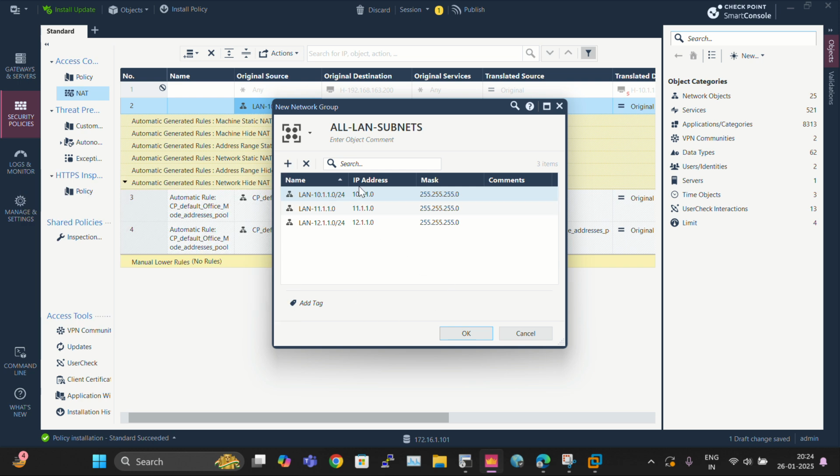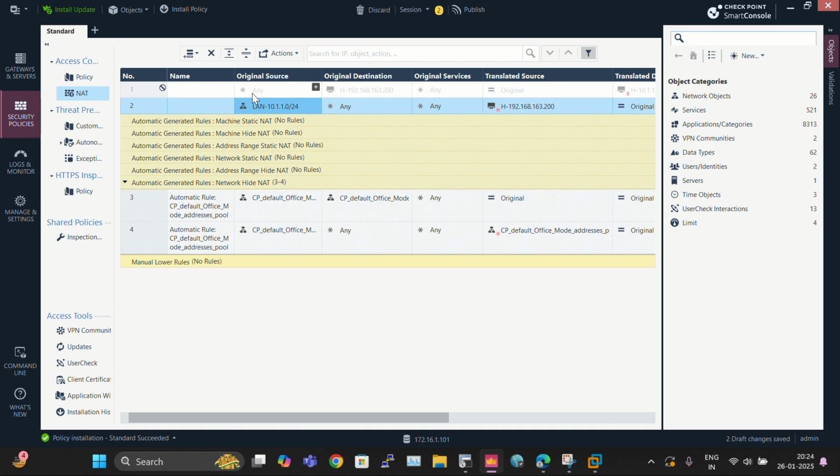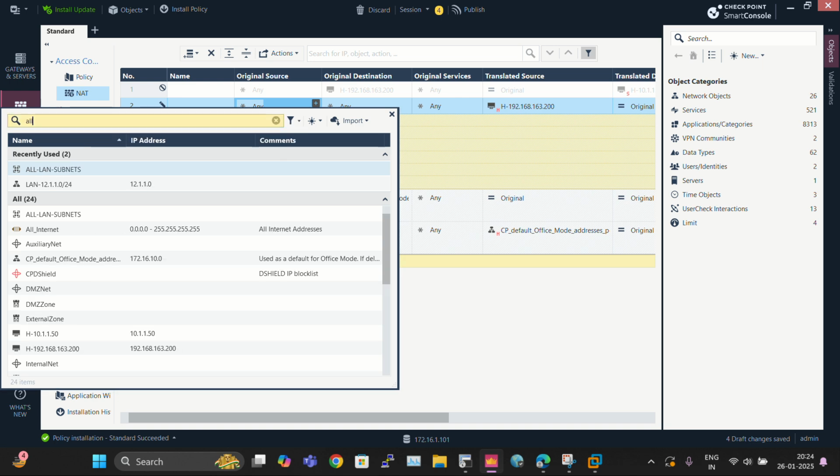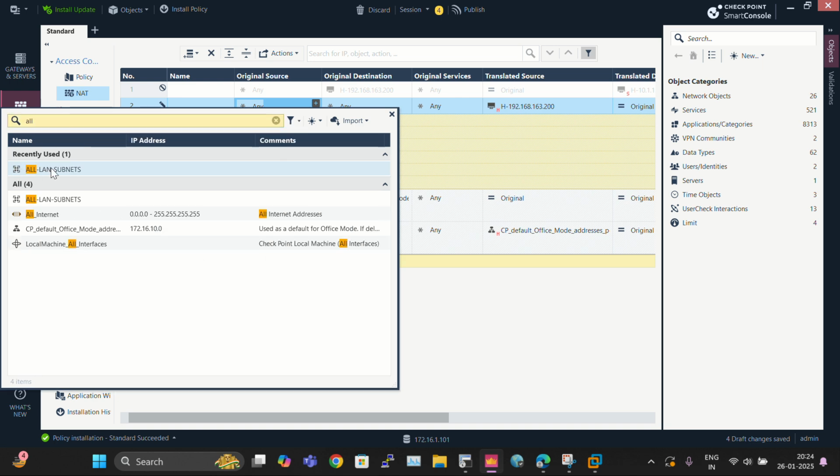Okay, now I have what I did. I have created one network object group where I have defined all my LAN networks, so that I can call it with the security policy as well as with the NAT policy. Now let's see. I'll simply remove this one and add all my LAN subnets. Group, all LAN subnet group.